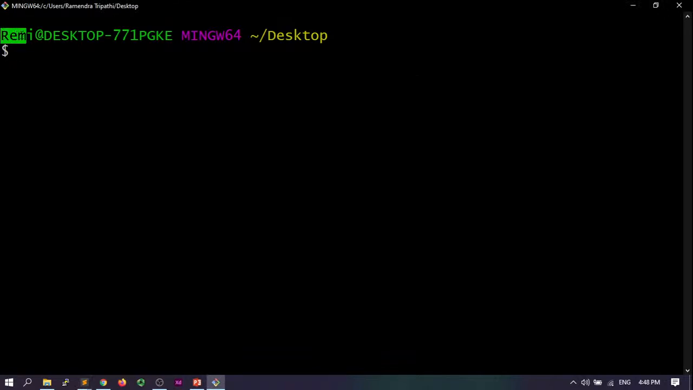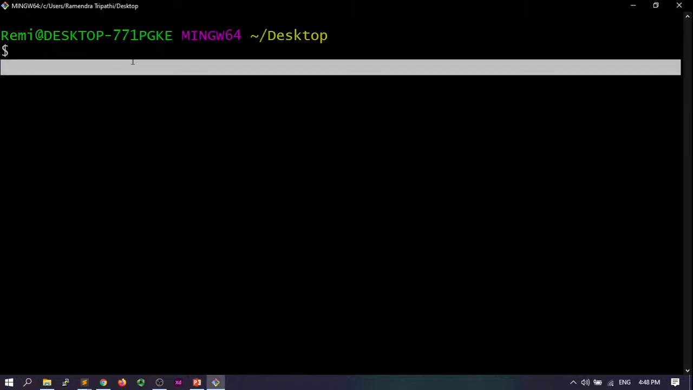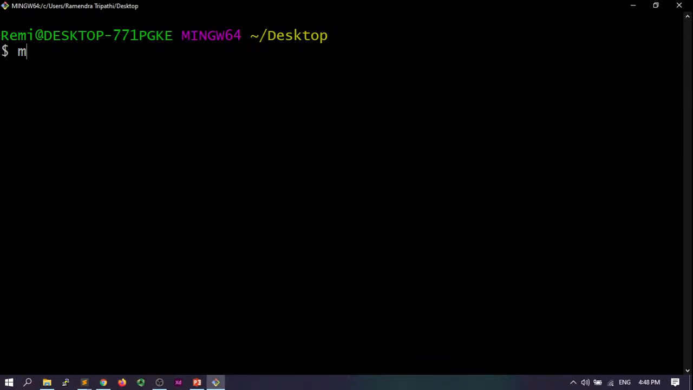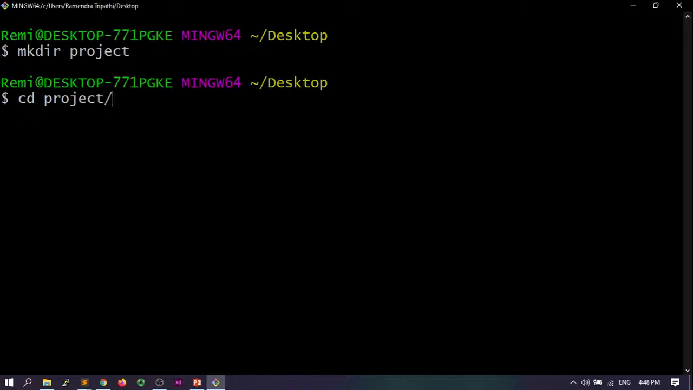Over here, you guys are going to see the name of the user, the name of the desktop, the compiler that is being used, and the name of the working directory right now. Right now, desktop is the directory, but we don't want desktop as our directory. So I'm going to create a new directory using the mkdir command. I'm going to call this project, and we will head to project. You guys can see I've changed to project.